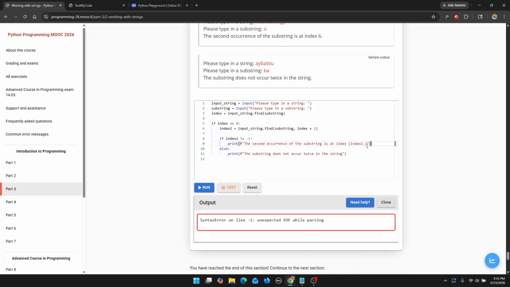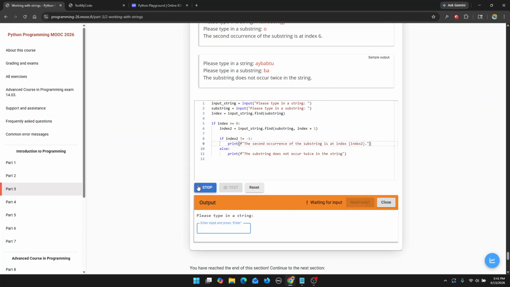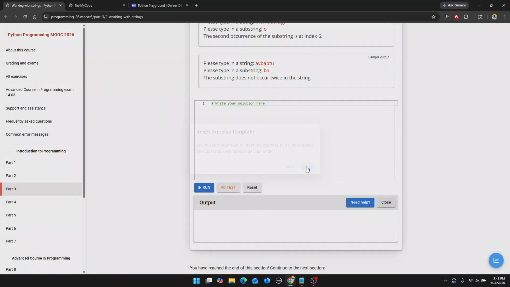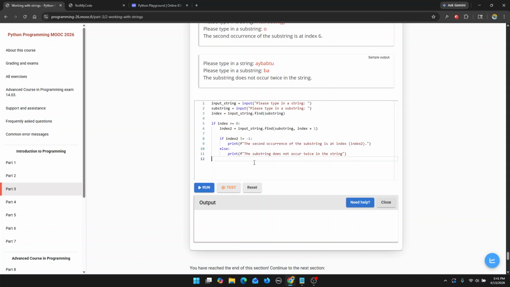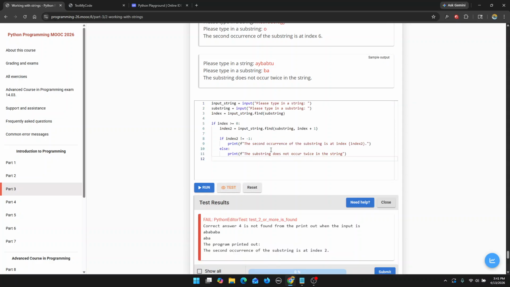We have an error here. So actually we don't even test it. It's just test this. Okay, let me stop, reset, run, paste, test again. Okay, correct answer 4 is not found from the printout when the input is AB, AB, AB. The ABA, the program printed out the second occurrence of the substring is at index 2. So let's test this.